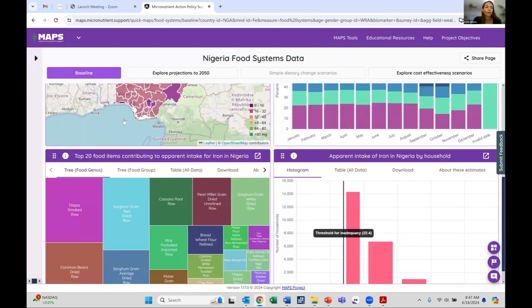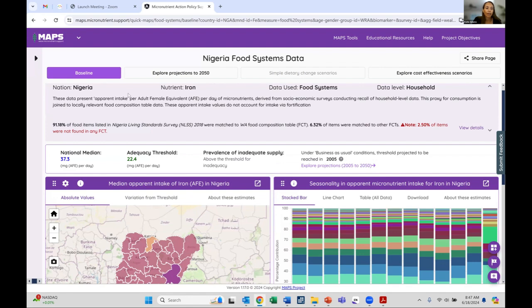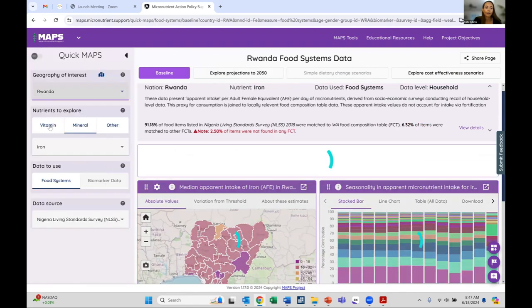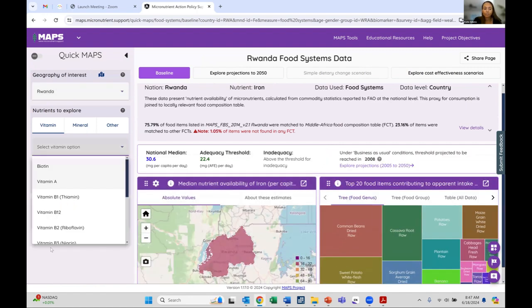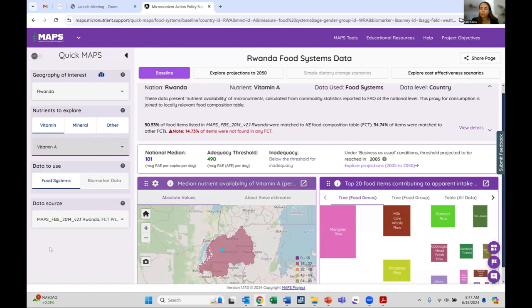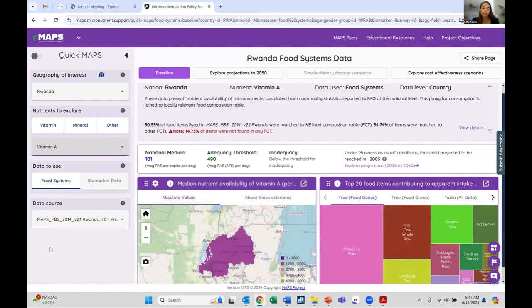to the threshold. Now, if I were to choose a country that does not have HCES data loaded, but instead is loaded with food balance sheet data, so say I choose Rwanda, and we want to look at the supply of vitamin A in the food system. Here, of course, food balance sheet data are not at the household level, so we just have kind of one estimate at the national level, but you can see, relative to the adequacy threshold for vitamin A, the availability of vitamin A in the food supply in Rwanda is estimated to be quite a bit lower than the adequacy threshold. You see that here.